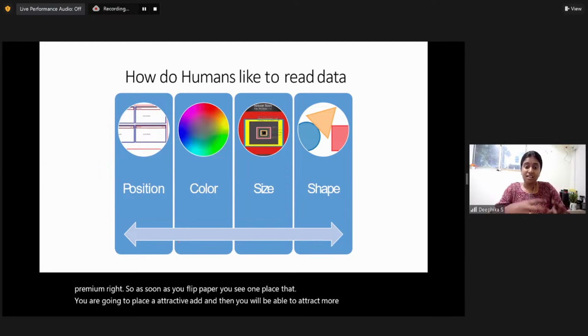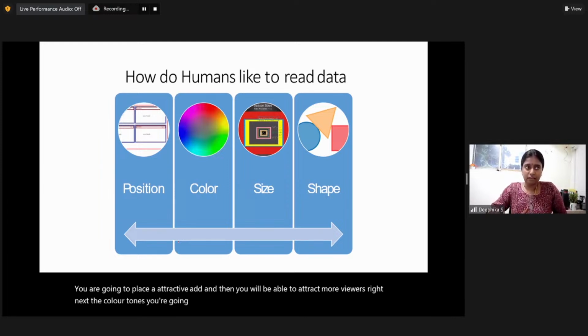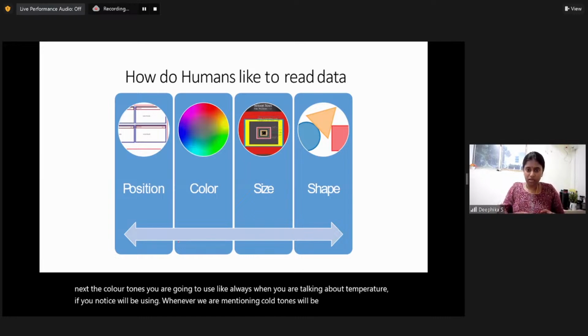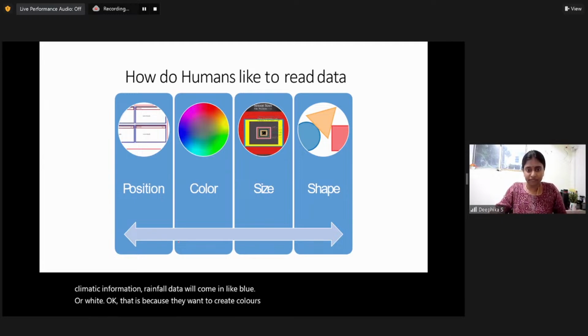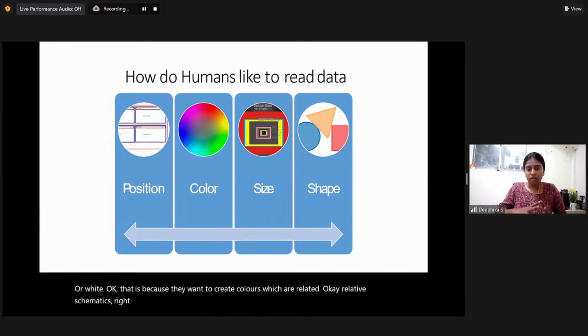Next, the color tones you're going to use. Always when you are talking about temperature, if you notice, whenever we are mentioning cold tones, we'll be using blue. Okay, now in Chennai we are having cyclones. I'm based out of Chennai. So all the climatic information, rainfall data will come in light blue or white. Okay, that is because they want to create colors which are relative. Relative schematics, right? So this is for climatic data.